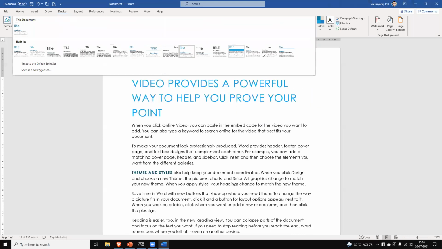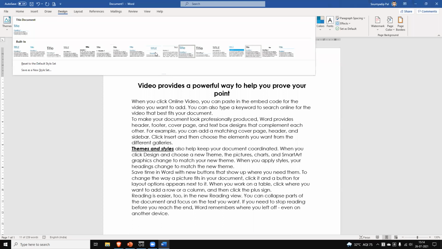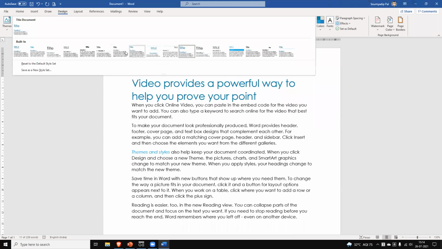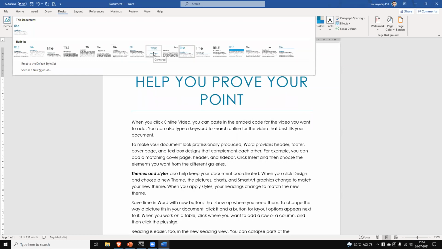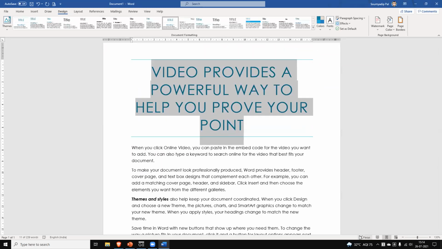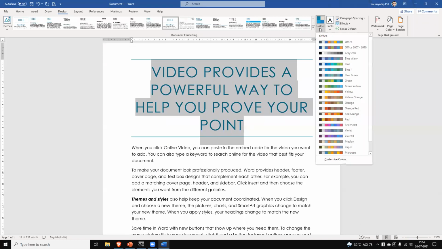You see various types of title style. If I have a longer title, I'll have this. If I have a short title, I'll have this. Suppose I decide to have this one. Okay, now I can go back and change the colors as well.